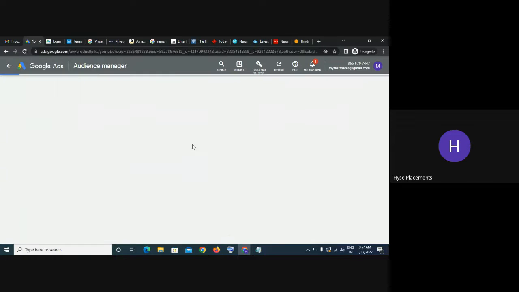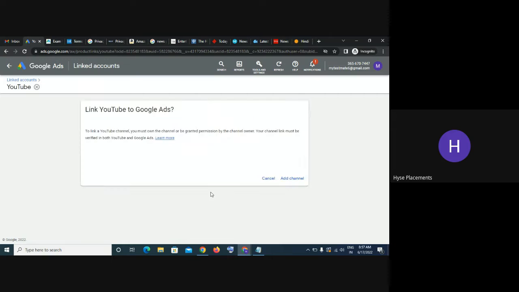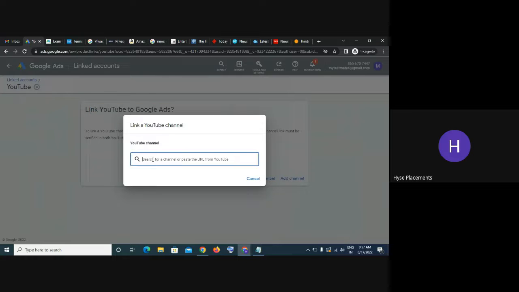Once you click on link to YouTube, it will ask you for the email ID. Last time when we said I want to target Google directly or Facebook, you can't do that. If you want to add anything, you have to add it like this. Link your YouTube to Google Ads. Add a channel here and select the type of channel you want. You can give any channel here, but it will not take, because you should authorize it. Are you able to understand?